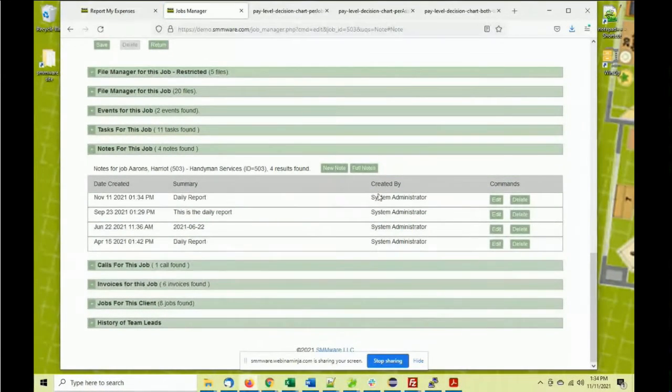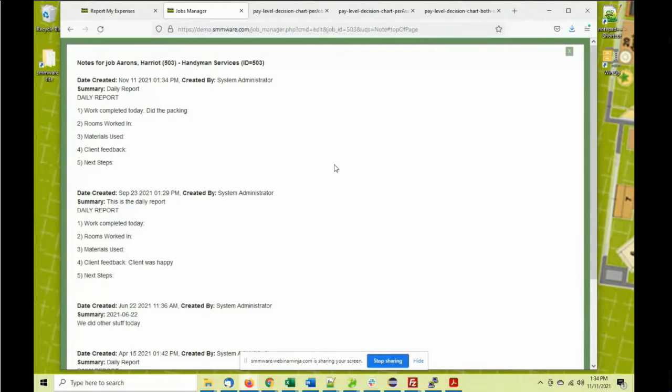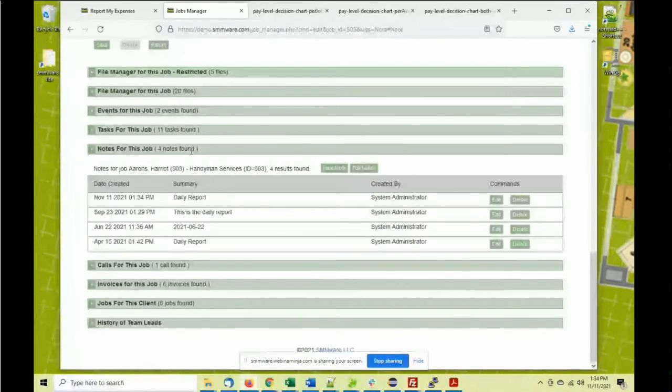Coming back to our list of notes, you can see that the person who created the note is noted and the date it was created. And you can see all these notes at once. There's a button here for that. This way you can scan it quickly and see all the notes rather than having to open up each note in order to see the detail.